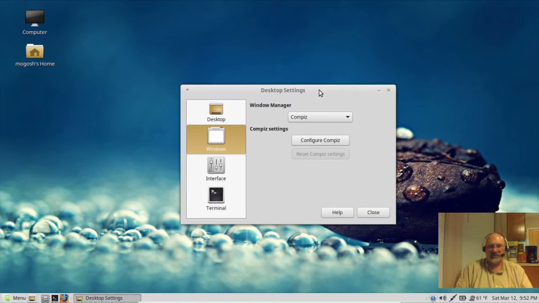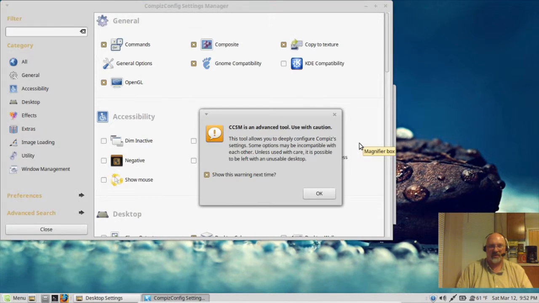If you run it in VirtualBox or you've got a low-end machine that you're running this on, you don't want to use a lot of these Compiz settings. Click Configure Compiz. There's a lot of stuff in here you can tweak. This is warning you that you can really screw your machine up if you don't know what you're doing, or if you add too much stuff.